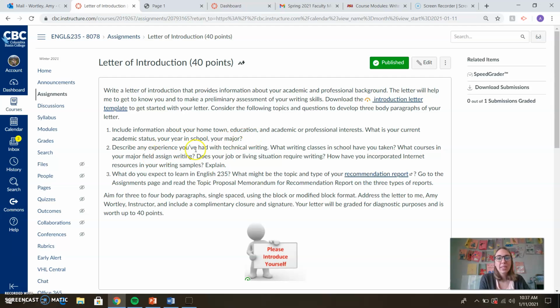Tell me a little bit about yourself, describe experiences you've had. Take a look at the topic proposal memorandum for the recommendation report that's linked in your assignments. Read through that and see what kind of topics you might be interested in looking at. We're looking for 3 or 4 body paragraphs, single spaced, and using the block or modified block format.